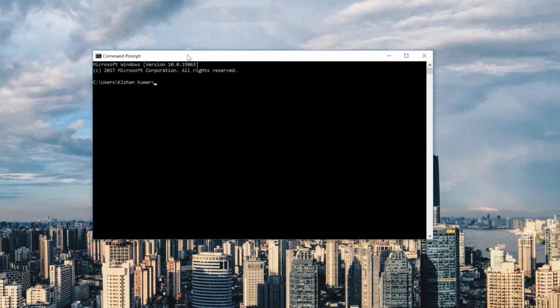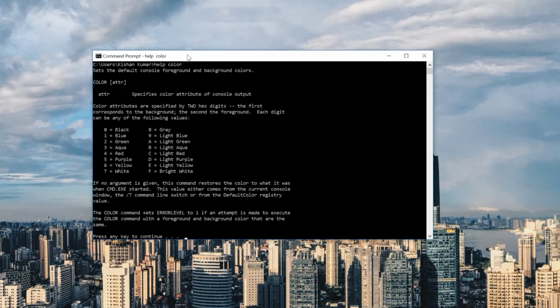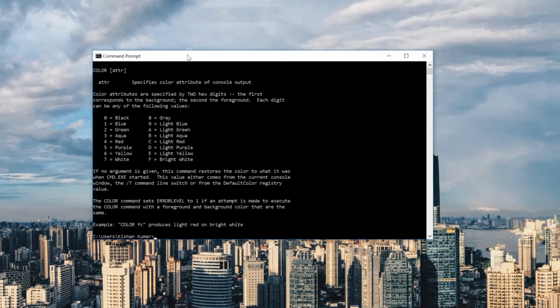To do that, first we will type command help color, okay? So just type it, help color. Oh, I made a typo, help color. Now here you'll get a bunch of information which at first sight looks quite overwhelming, but we need to type COLOR 02. Now before moving on, I just need to explain you a few things.